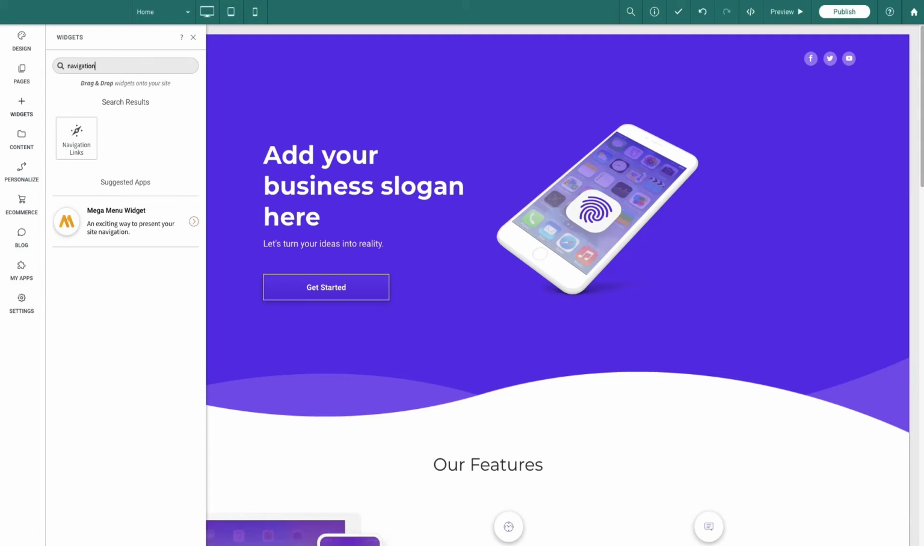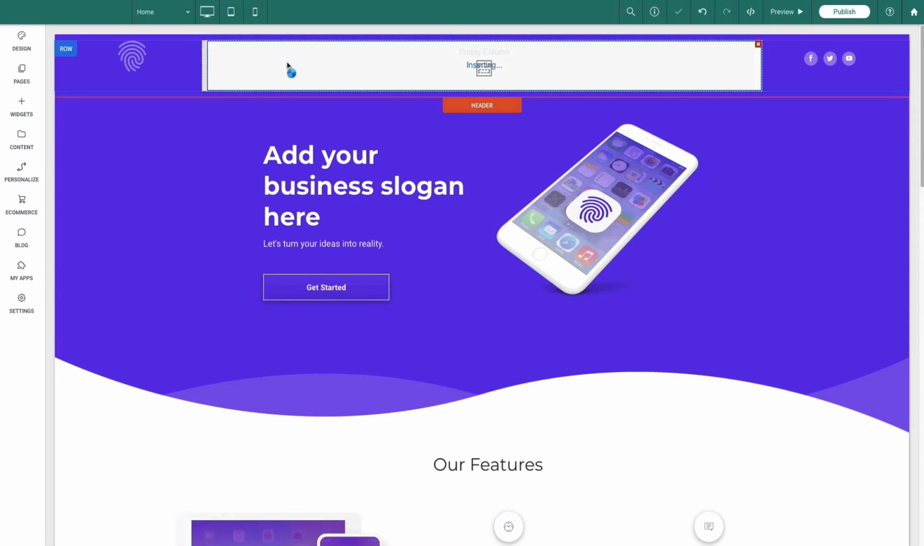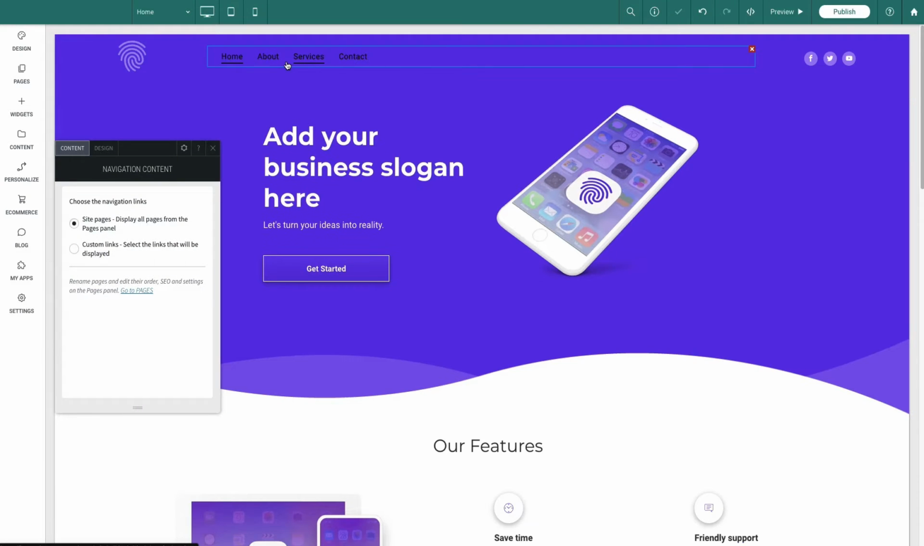Type navigation links in the search bar to find the widget. Drag and drop the widget to where you want to insert it. Keep in mind that the ideal place to insert the navigation widget is inside the header or the footer of your site, so it will appear on all pages of your site without having to add it to each page individually.